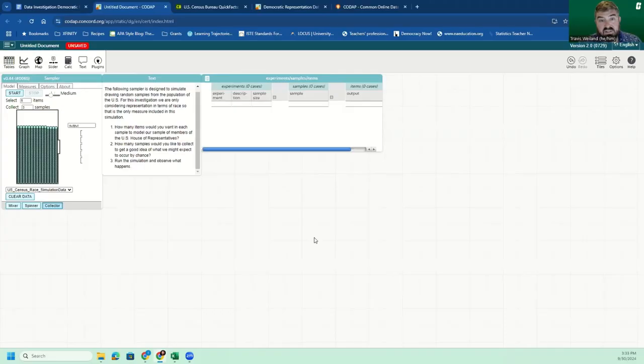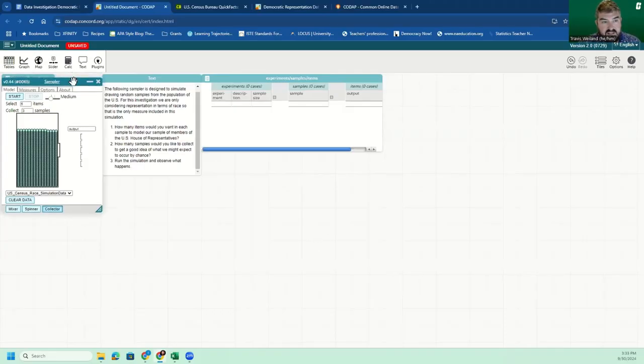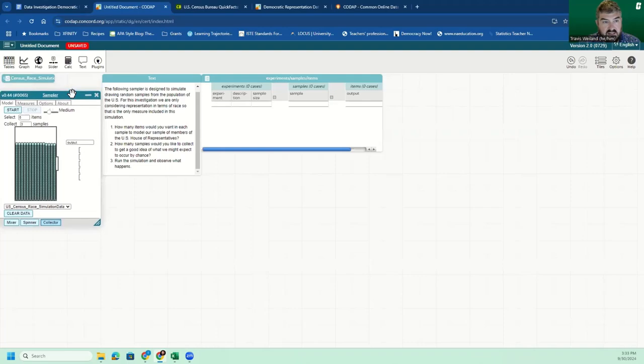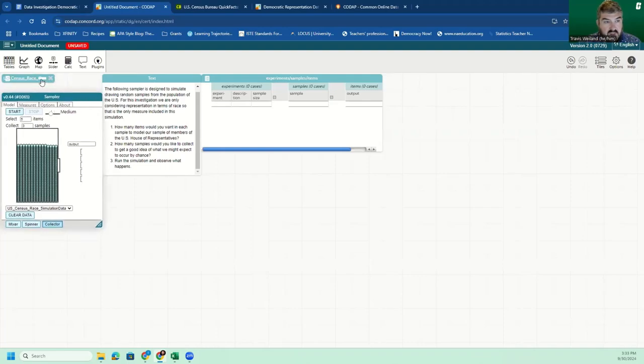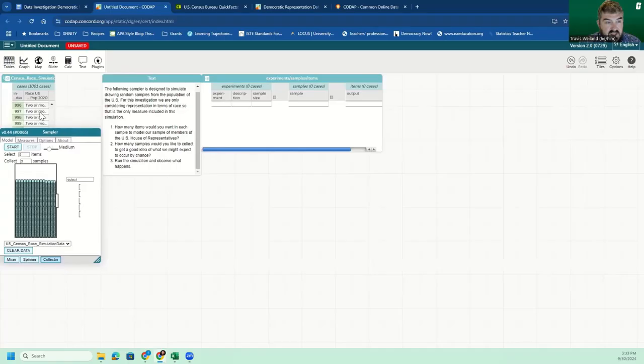So this sampler, which is the one that links from Instep, actually has hidden behind it a data set right here. And in that data set, it contains the raw data that this sampler is pulling from. So let me talk a little bit about how CODAP works and then a little bit about the context and how I created this.